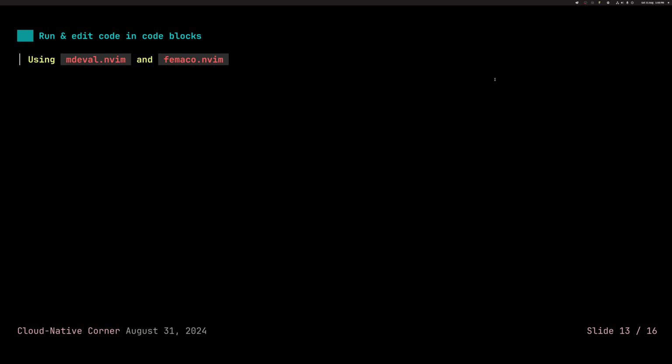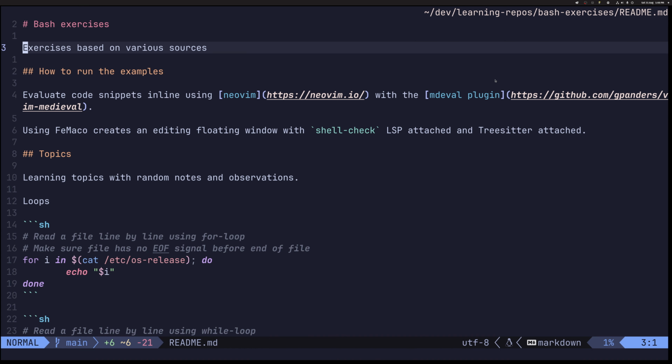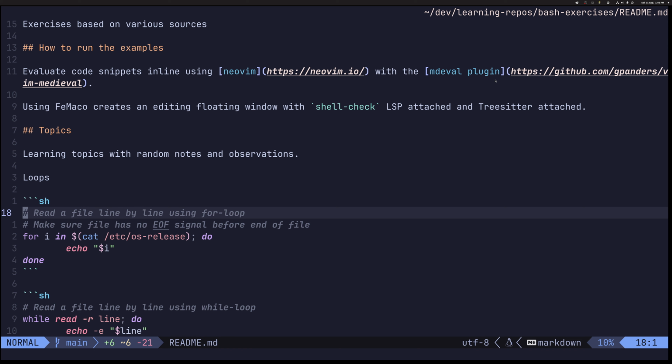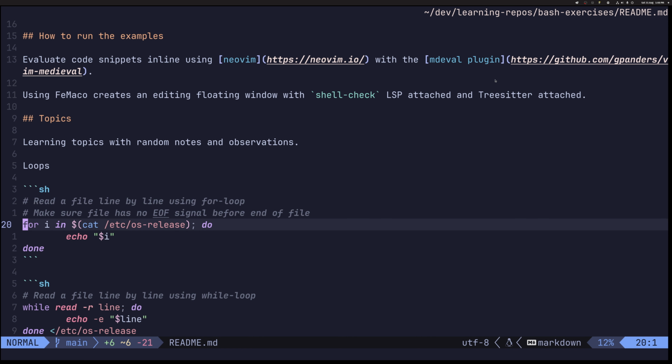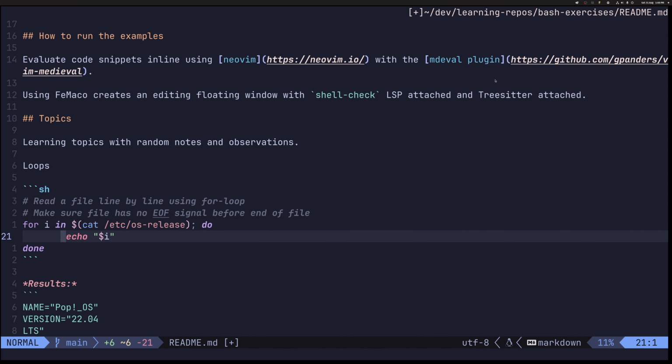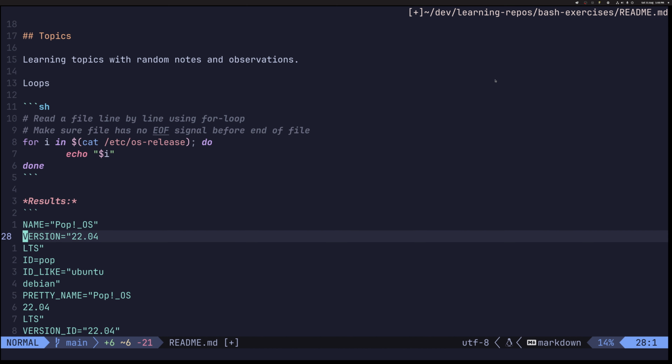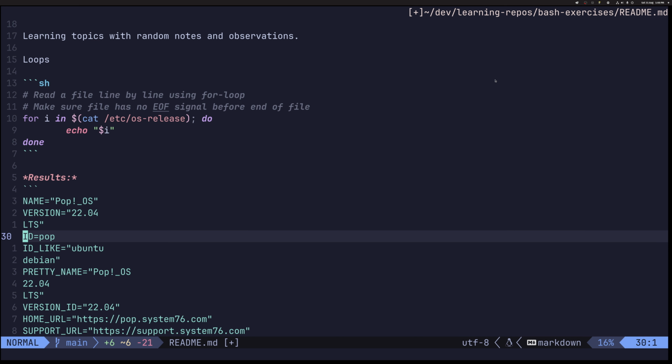So before we go to the next topic, let me show you how this works. So here we have this code block right here, and you can see that it is simply a shell script that iterates over every line of a file, in this case /etc/os-release, and outputs it to the terminal. So I can execute it using md-eval. In my case, it's the shortcut space EV, and you can see at the bottom here we have this result that just popped up, and it tells us what operating system I am using. I'm using Pop!_OS 22.04 and so on and so forth. So we just executed the code.